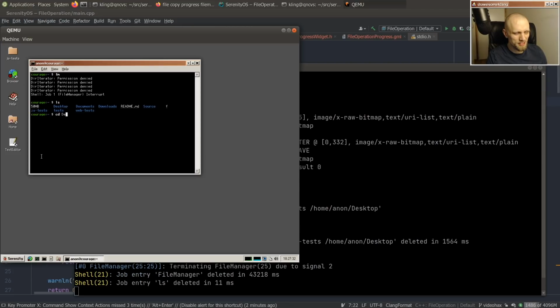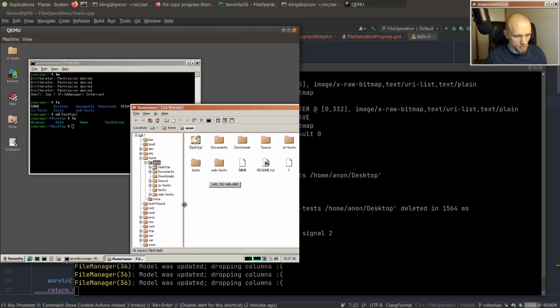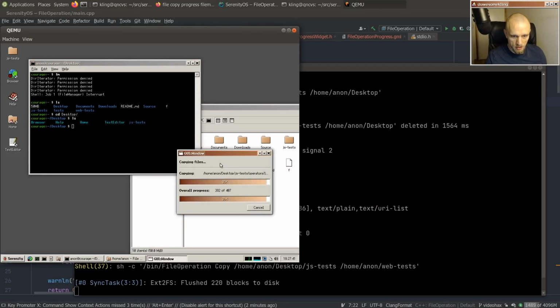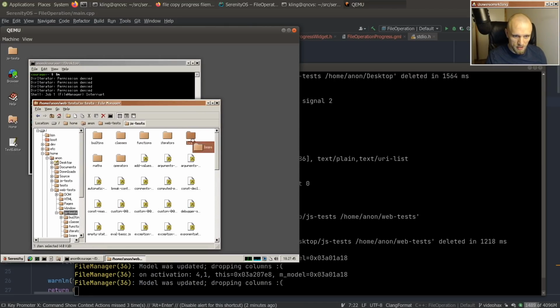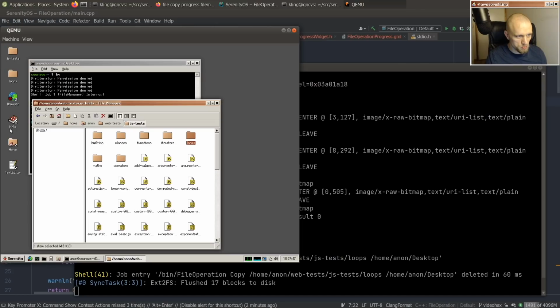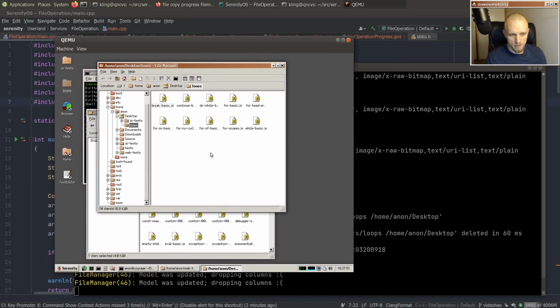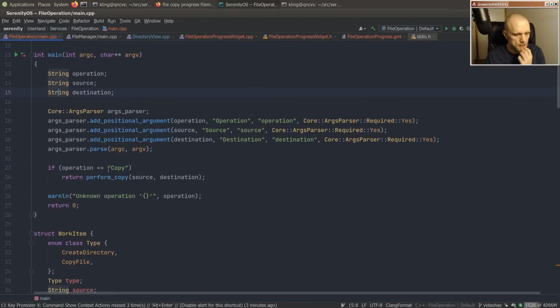Klook. And then I'm going to open this and then drag JS tests into web tests, and it just works. Copy the loops to the desktop. Boop. Very awesome. Okay, so let's see.